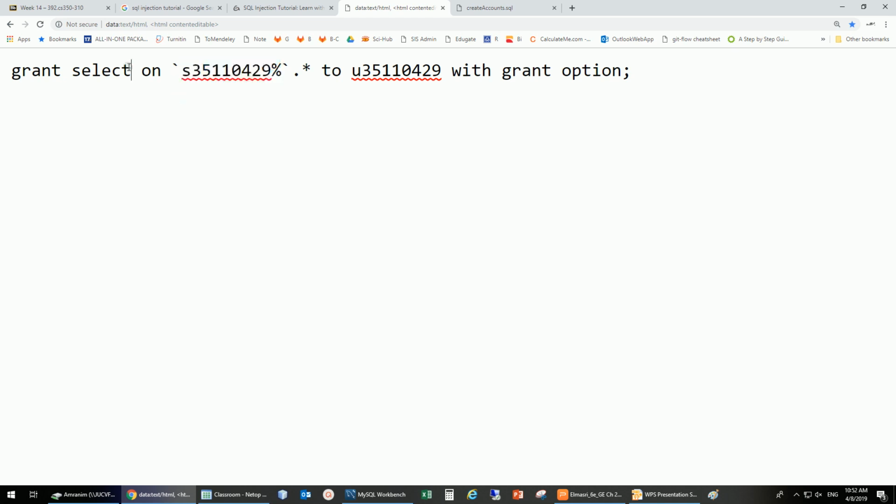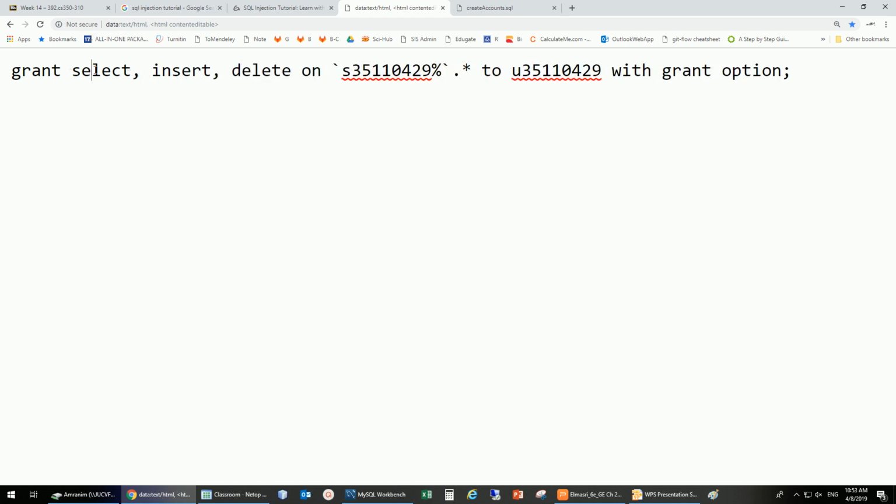So if I use select, insert, no, I just meant comma, not dot. That's how I can grant some specific privileges to this user on this schema. And if I don't give this grant option, that means he cannot give that permission to anyone. But if I give the grant option, that means he can give these permissions, only these permissions. He cannot grant another permission to another user. And that's what I'd like you to try.